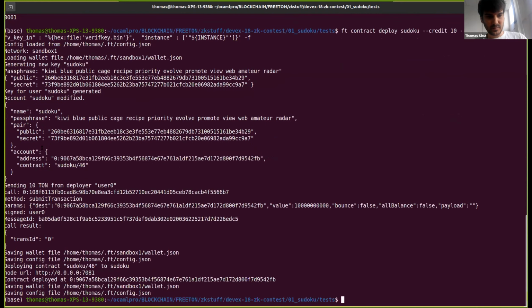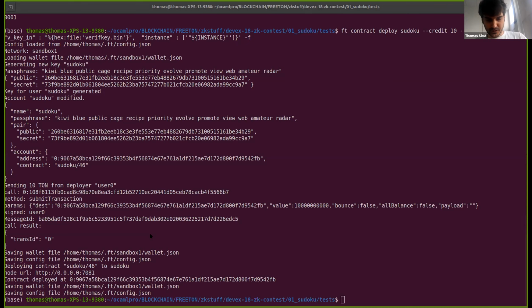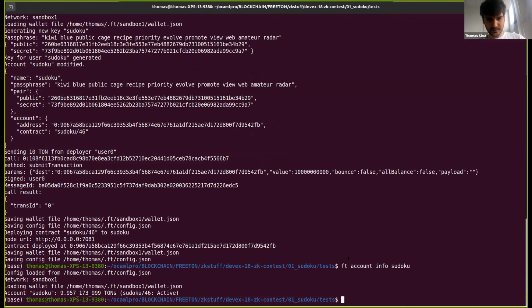So the contract is deployed, it receives its 10 tons, and then we get a success. We can actually look at the Sudoku account. We see that it has a little bit less than 10 tons because some of the money was used, of course, for the deployments.